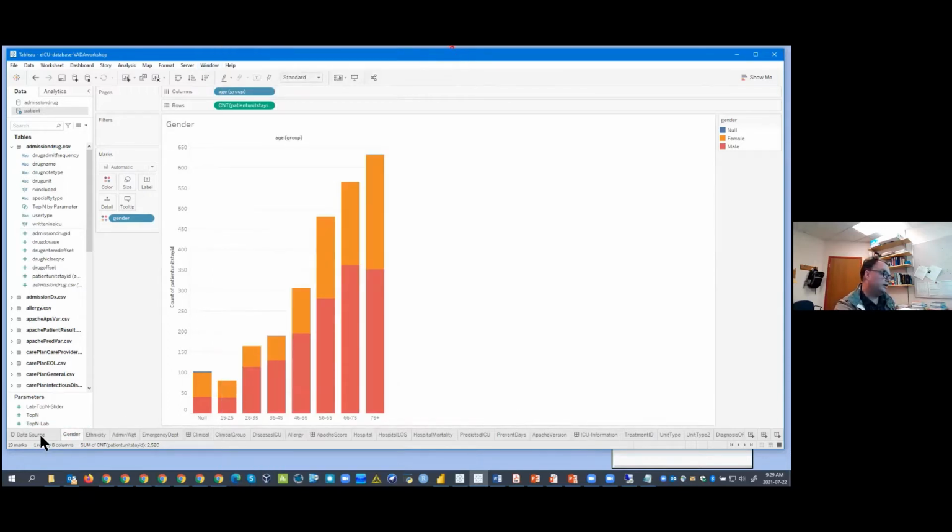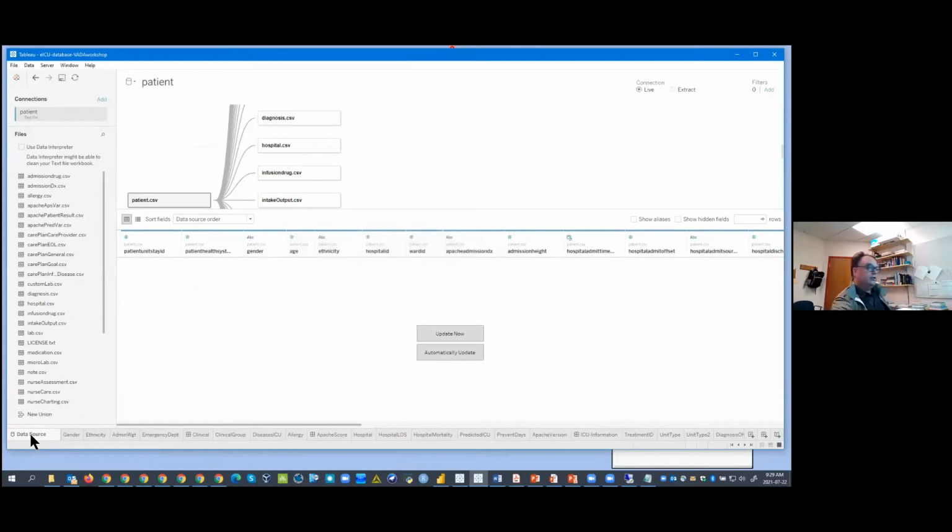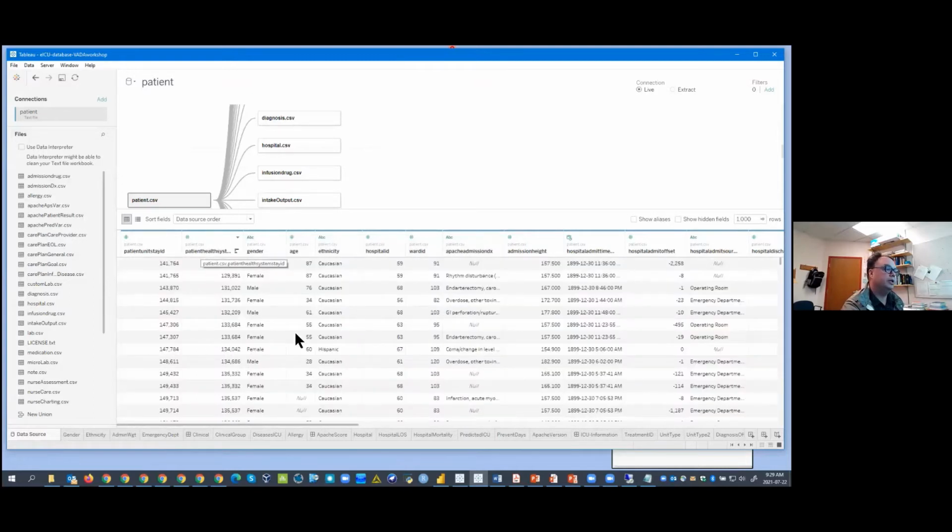And so if you go back to the data source on the bottom lower end, it takes a little while to connect. And you'll see that there is this update now and automatically updates. So if you click update now, it should populate with the columns in that table. And that table, the main table, is called the patient table.